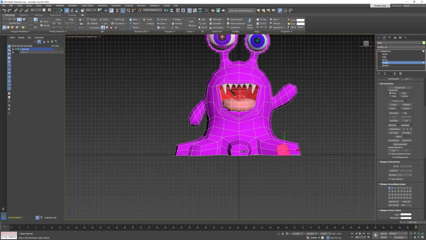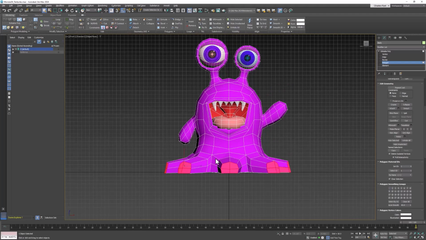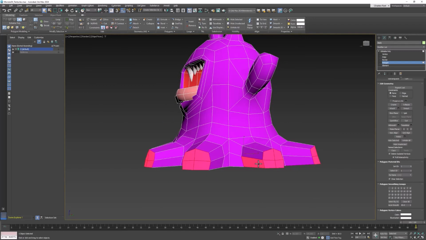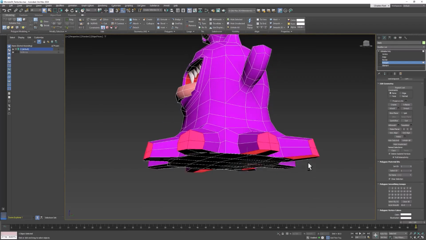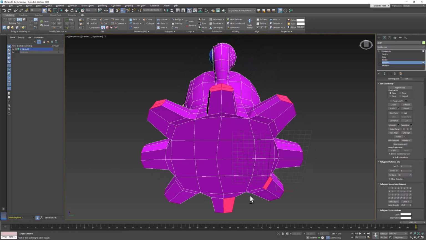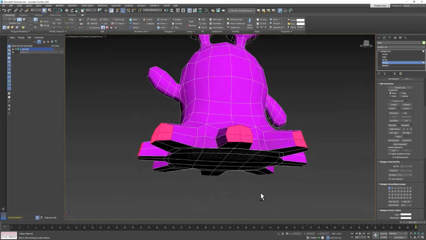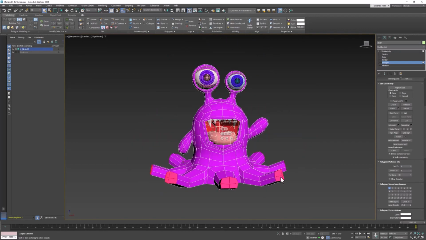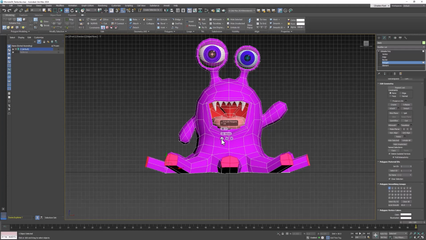And then select them all again if you need to. Switch to the perspective view, look around, and make sure you didn't select any you didn't mean to. If you did, hold down Alt and deselect them. And then we're going to extrude them again. Click the checkbox, scale them down a little bit more, and move them down to the ground.